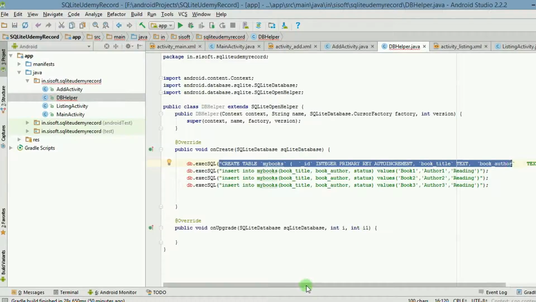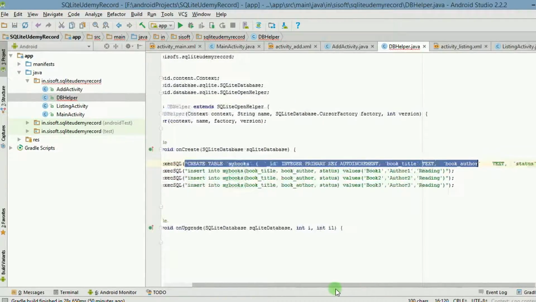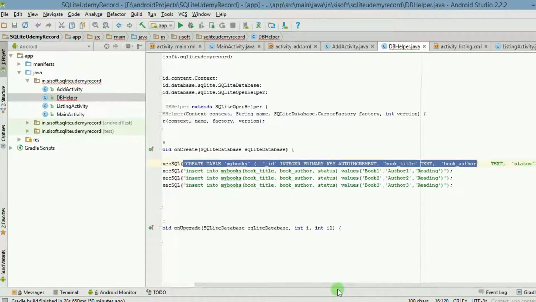And in SQLite, this is the kind of statement that you have to write if you want to tell the SQLite helper that I want to create a table. So you write CREATE TABLE, and then in single quotes you write my books, and then you put an opening parenthesis. You give an ID, and then you also tell what kind of field this is.